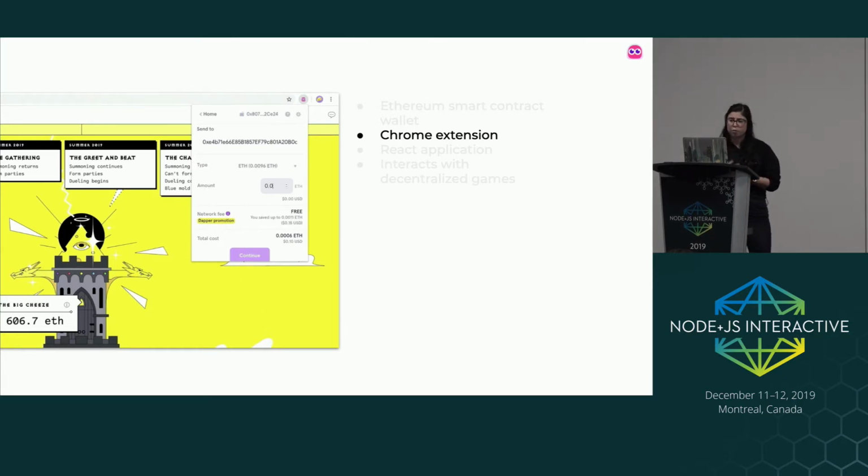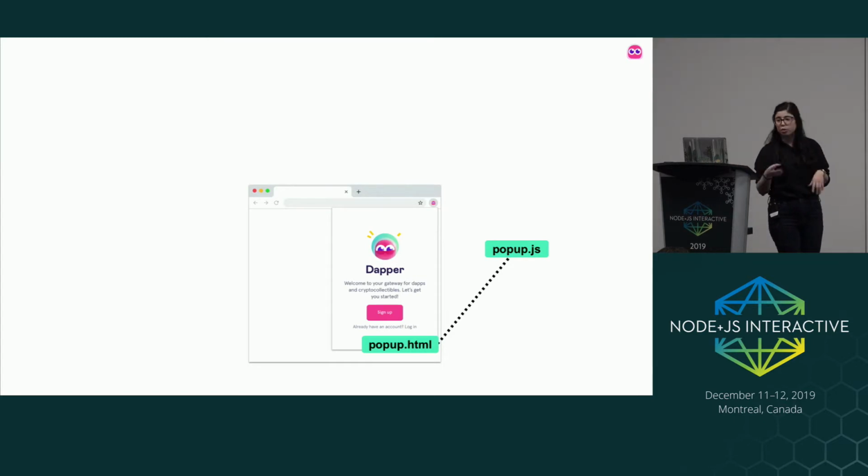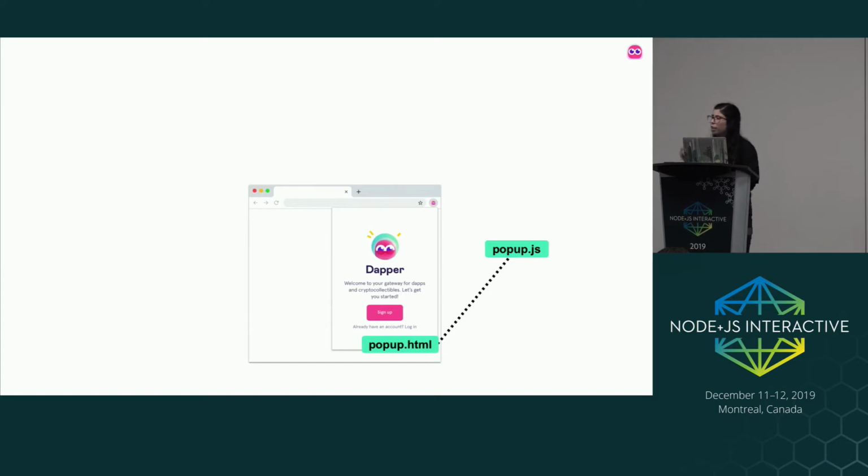So a Chrome extension. I'm sure you are familiar with Chrome, but how does a Chrome extension work? A Chrome extension has three components that we have to talk about. The first one is a pop-up. So basically, when you download an extension from the Chrome store, it adds an icon into your navbar. And then when you click the icon, it opens this small pop-up.